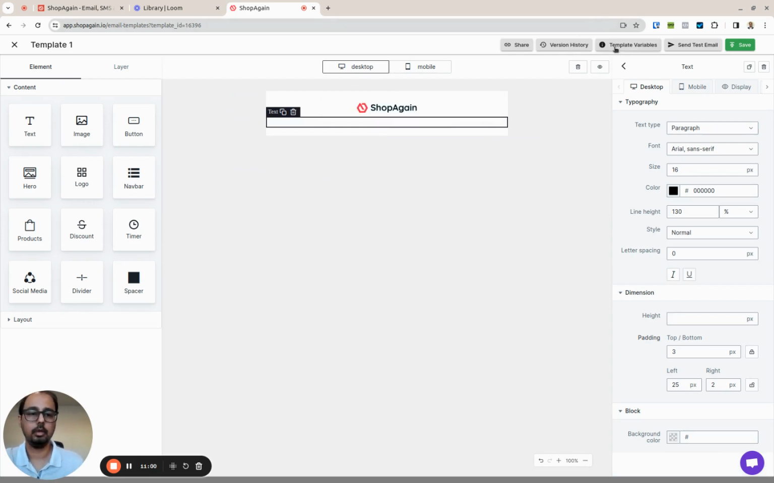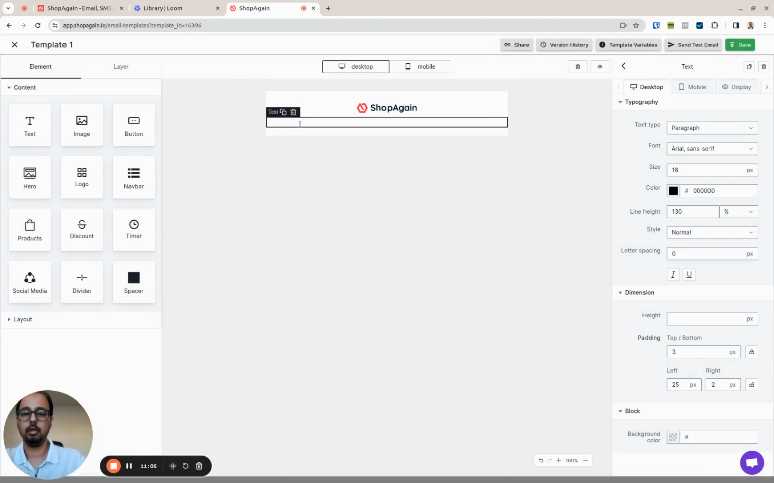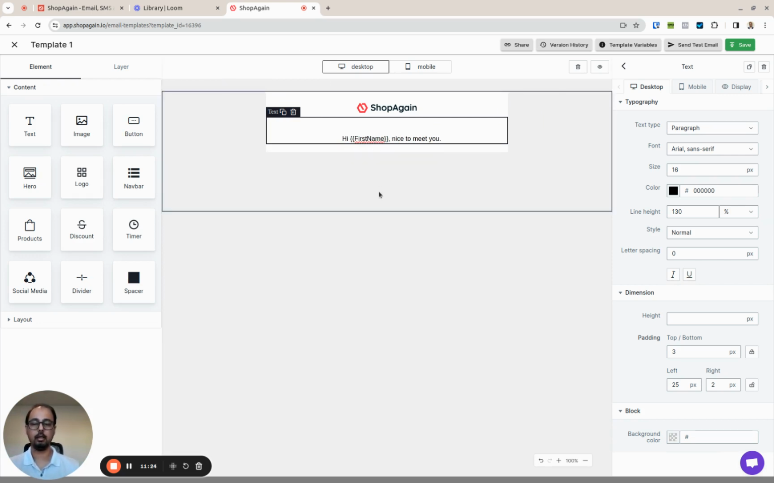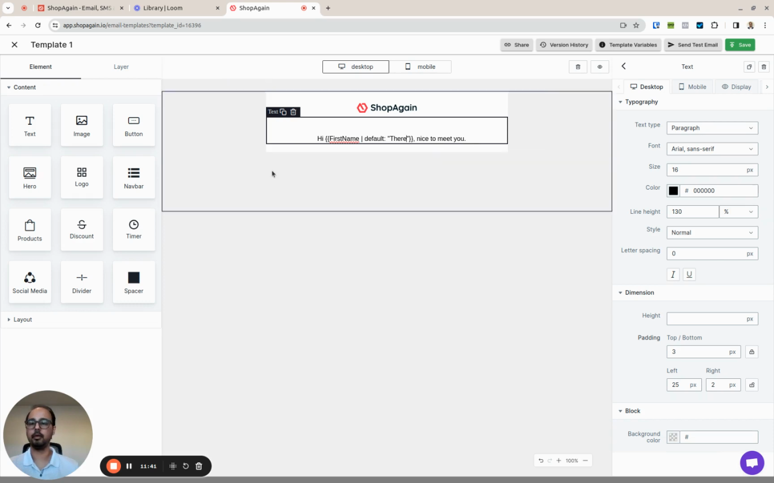So we have a lot of variables here, and then if I want to use first name, I could do "Hi, first name. Nice to meet you." So this first name will be automatically replaced by the first name of the receiver. If it doesn't happen, then it will be empty. So if I want to do a default, you could do default "there", and if there's no first name, it will render as "Hi there, nice to meet you."